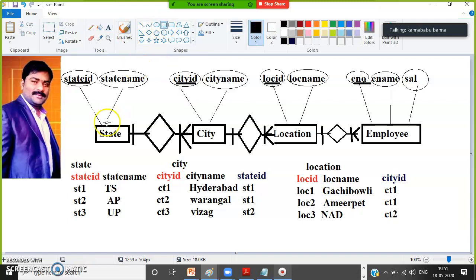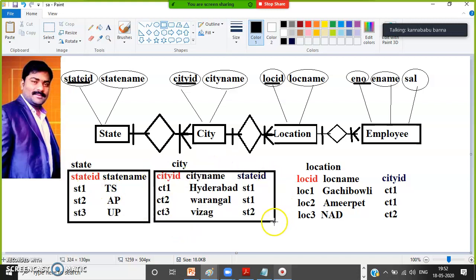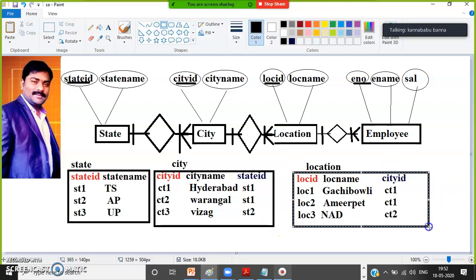The first one is the state table, having two columns, state ID and state name. The second one is the city table, having three columns: city ID, city name and state ID. The third one is the location table, having three columns. And these are all foreign keys actually. In the city table, state ID is the foreign key. In the location table, city ID is the foreign key. The primary key of one table will become the foreign key in another table. This is how you can convert the ER diagram into a physical database.